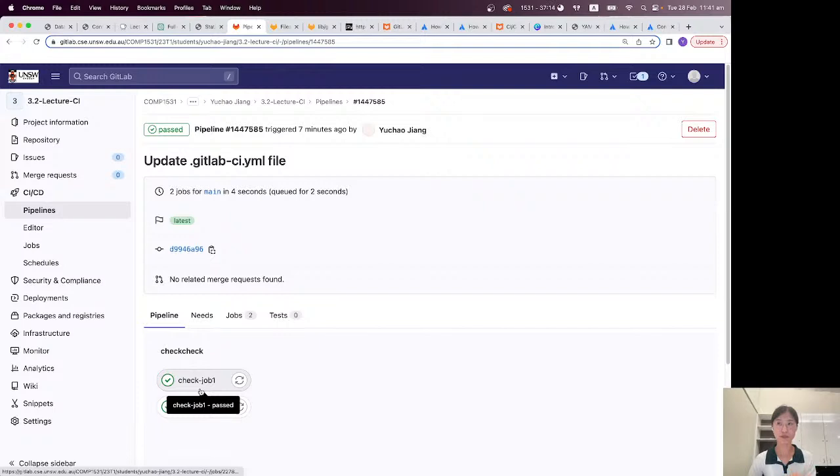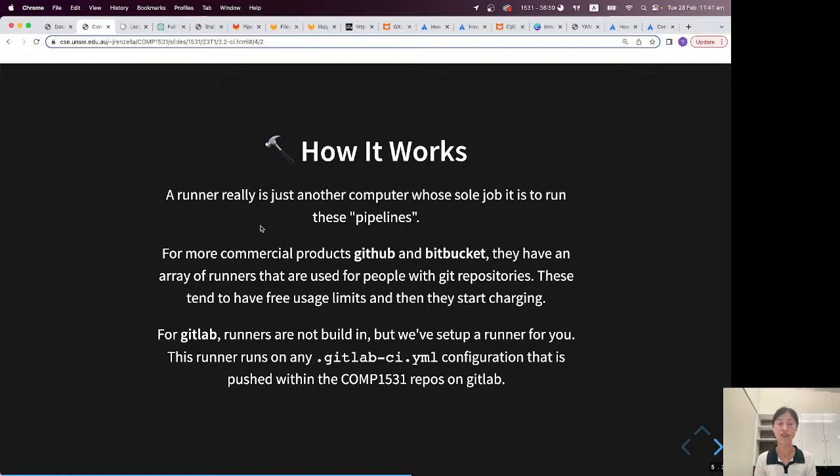So for example, the runner is not free at that time when you run this pipeline. So it's pending. It's waiting to be picked up by a runner. Okay, so when you see that message, you know why it's showing that, so you do not need to worry too much about that. Maybe the runner is just full and you just need to wait for a few minutes. Okay. And as long as you push within this COMP1531 repo on GitLab, there's a runner to help you run those pipelines. You do not need to worry too much about that.